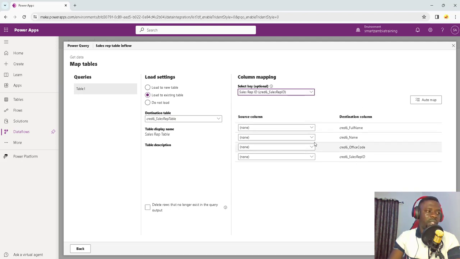Then this is the destination. From my source, for full name, I want to pick the name. For the name, this is the primary default field for that entity when we created it. So I could also still use the name. Then for the office code, we know what it is, the office code. And the sales rep ID is the sales rep ID we have. Then voila, you're done, right? So next, you click on next.